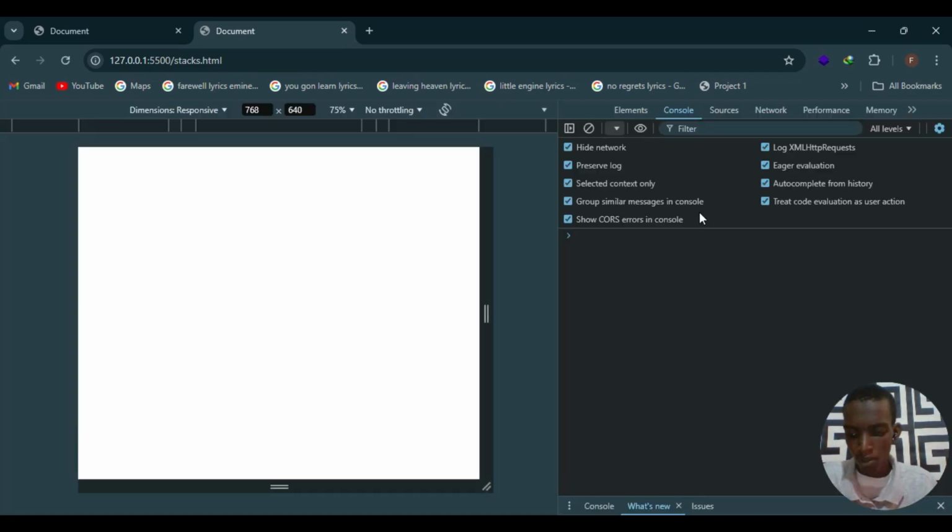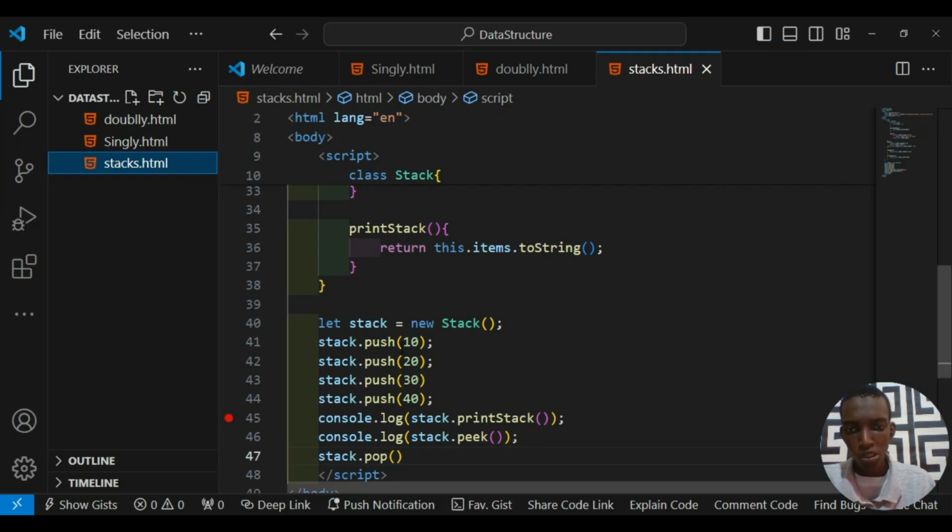What's the first thing that's happening? The first thing showing us is 10, 20, 30 and 40. Why? Because we already said from the beginning: stack.push 10, stack.push 20, stack.push 30, stack.push 40, and the last thing was console.log stack.printStack. That's what brings out all of these elements for us. The next thing, console.log stack.peek, brings the top one without removing it, and this is 40.